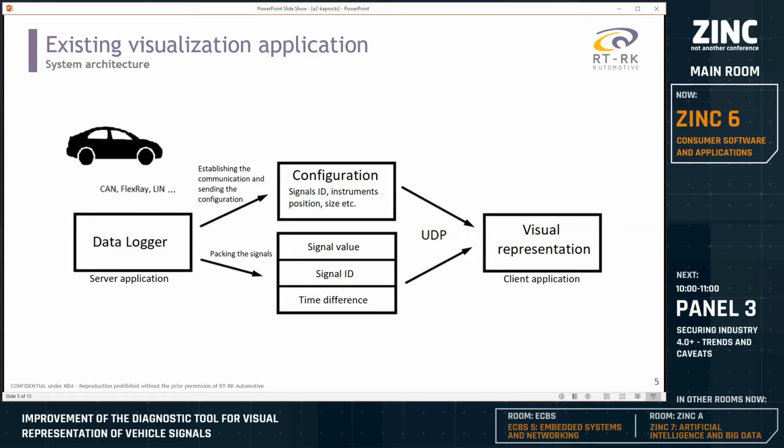On the left, we can see the data logger, which collects data from the vehicle, and at the same time, a server application is running on the data logger. And on the other side, we have the client application, which runs on a tablet PC or Windows PC. The data logger establishes the communication with the client application. When the communication is established, it sends the configuration.